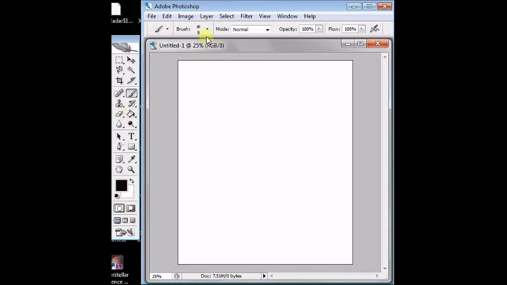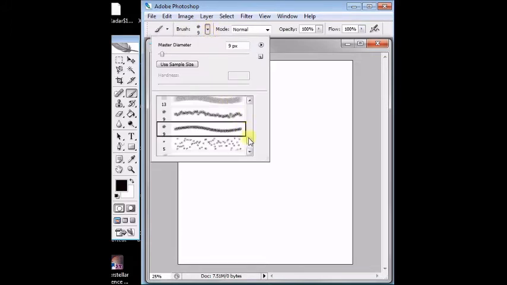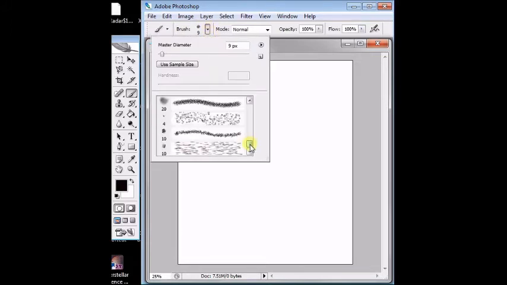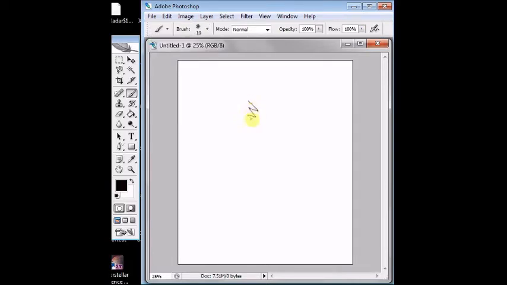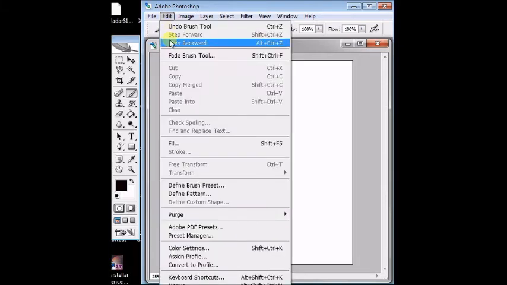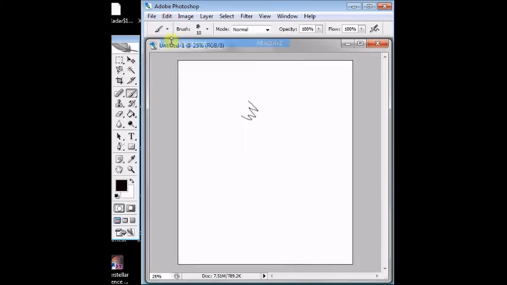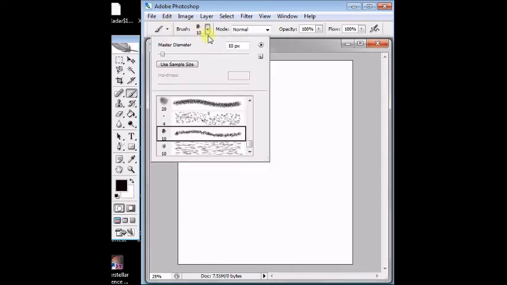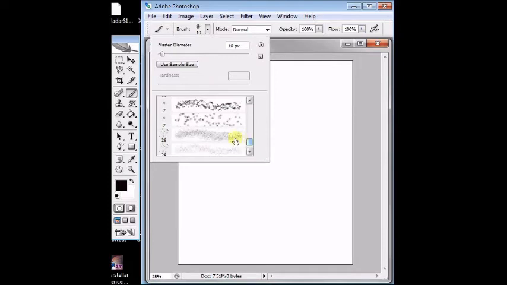But I'd say I want something that's a little bit vague and not so sharp as that one. Let's try this one. It's still a bit sharp. No, I don't like that one. So we'll go back and we'll find another one. Let me find my faded ones here.